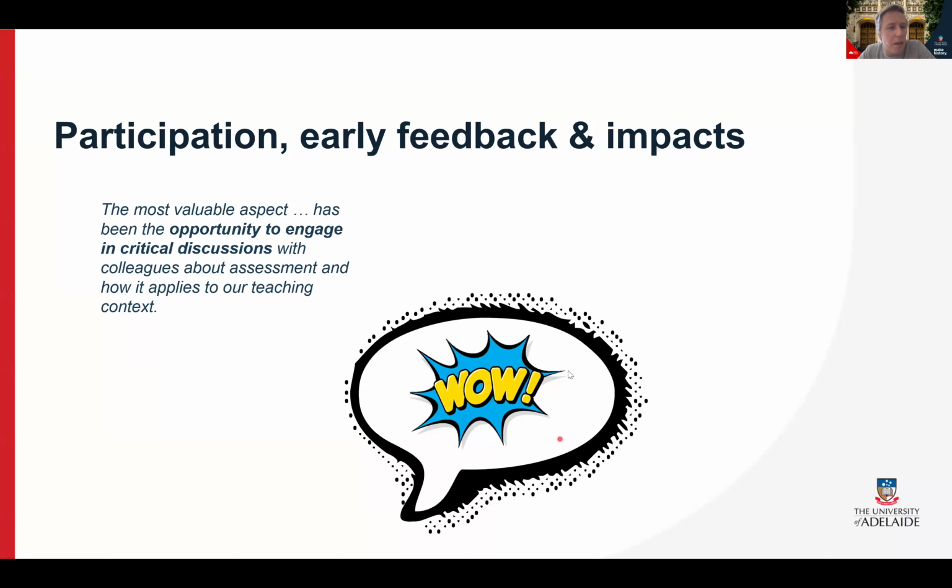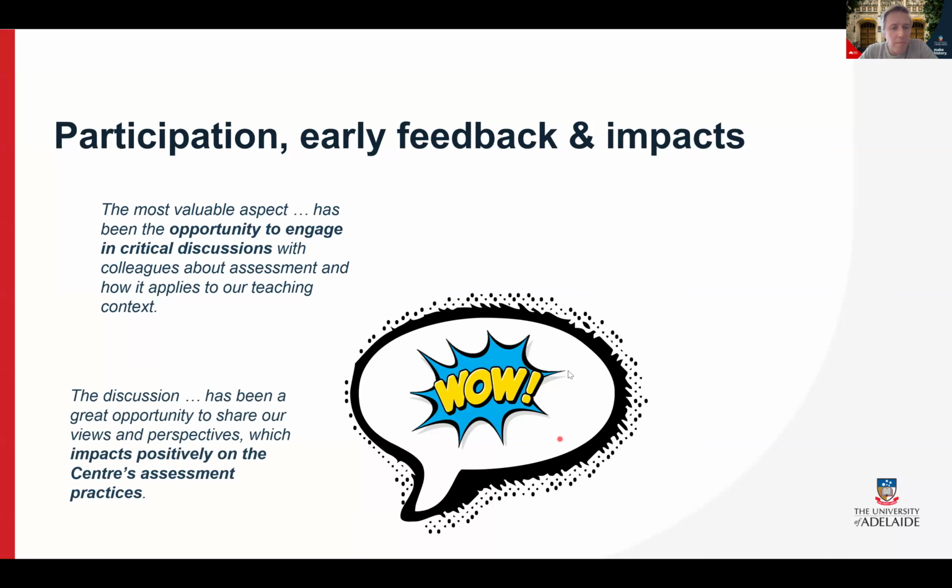The most valuable aspect has been the opportunity to engage in critical discussions with colleagues about assessment and how it applies to our teaching. The discussion has been a great opportunity to share our perspectives, which impacts positively on the centre's assessment practices. It's great to do this as a group. I know it's not uncommon for us to sit down and read an article by ourselves, but this is something that came up again and again, doing it as a group.